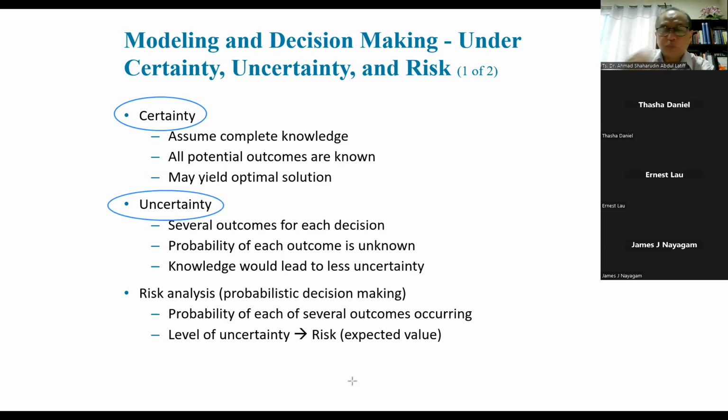And then there is another area we call risk, probabilistic decision making, where the probabilities for the several outcomes occurring are known. When we have certain knowledge, it leads to less uncertainty and moves to risk analysis. When we increase our knowledge, it becomes risk, where we can have an expected value.